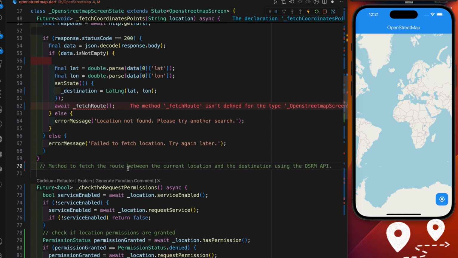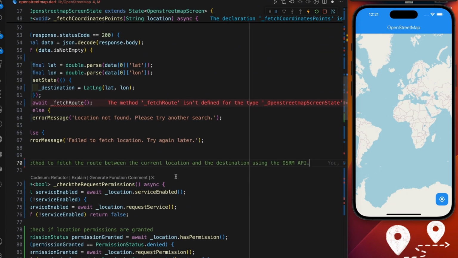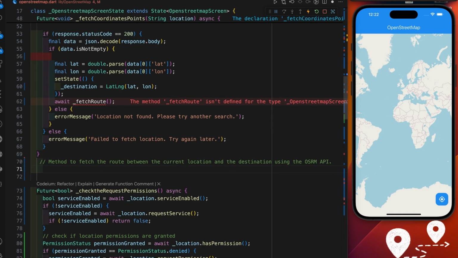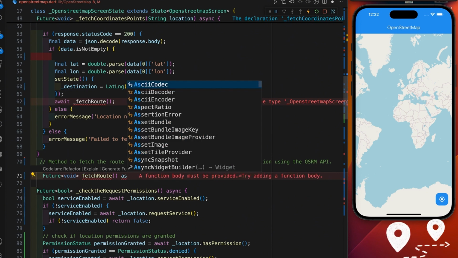Next, we have created the method to fetch the route between the current location and destination using the OSRM API. Just copy it. Again we have created the method, which is Future<void> fetchRoute async.